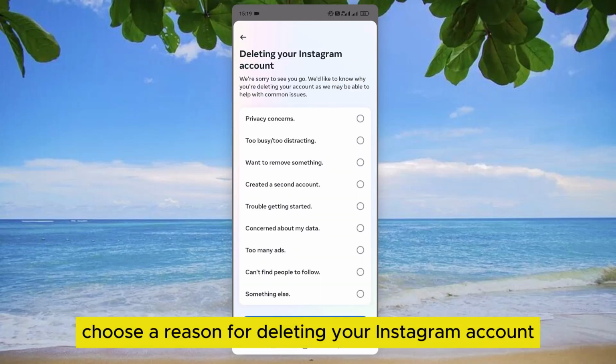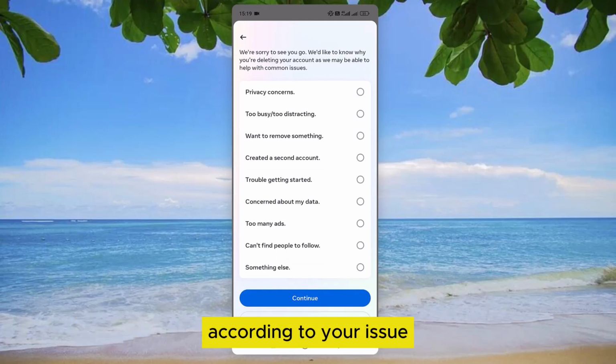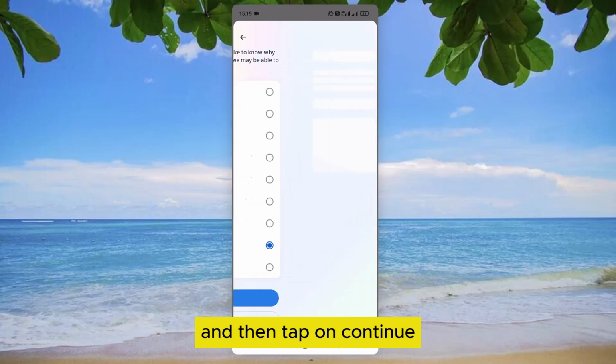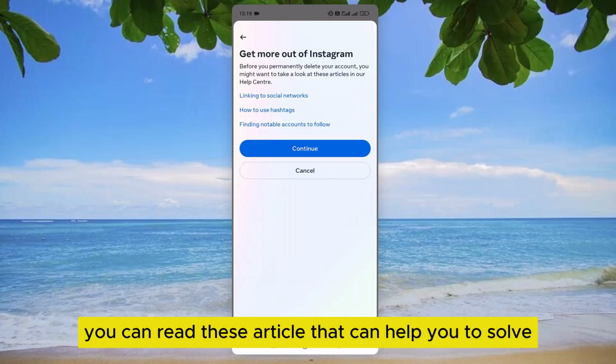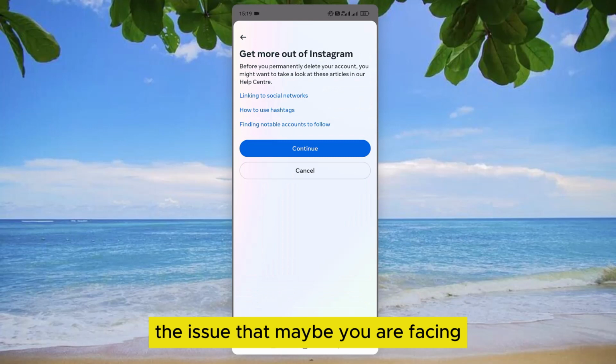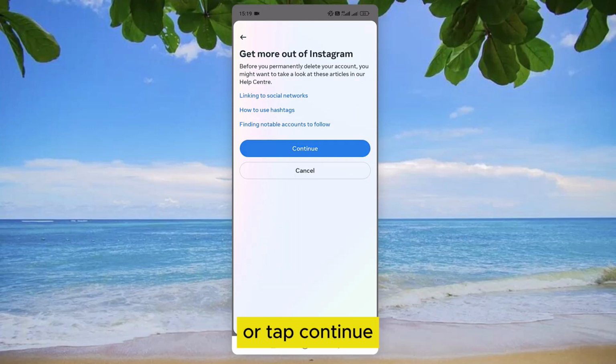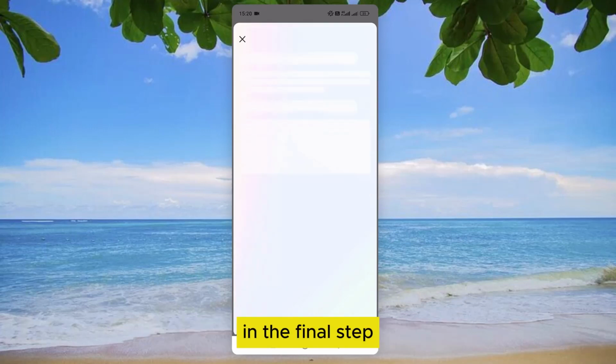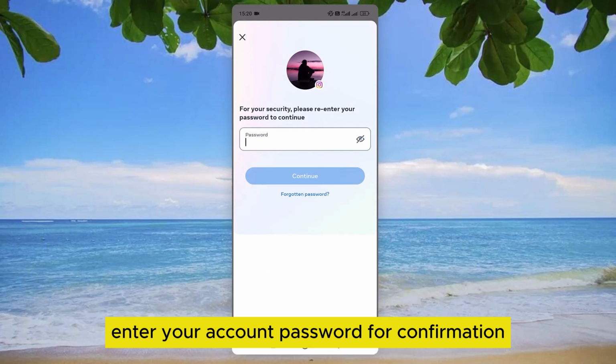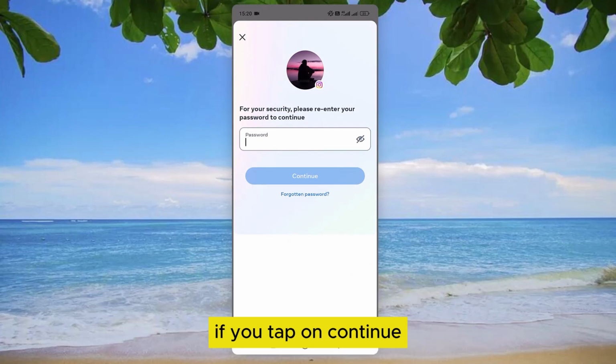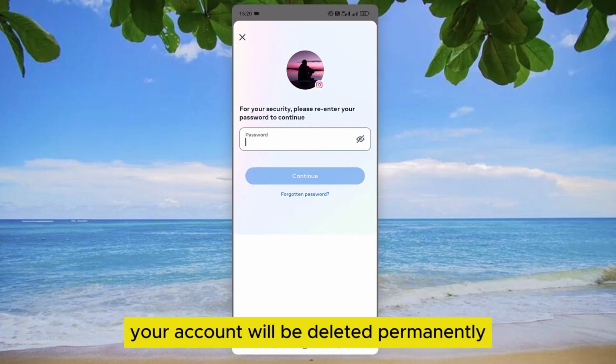Choose a reason for deleting your Instagram account according to your issue, and then tap on Continue. You can read these articles that can help you to solve the issue that maybe you are facing, or tap Continue. In the final step, enter your account password for confirmation. If you tap on Continue, your account will be deleted permanently.